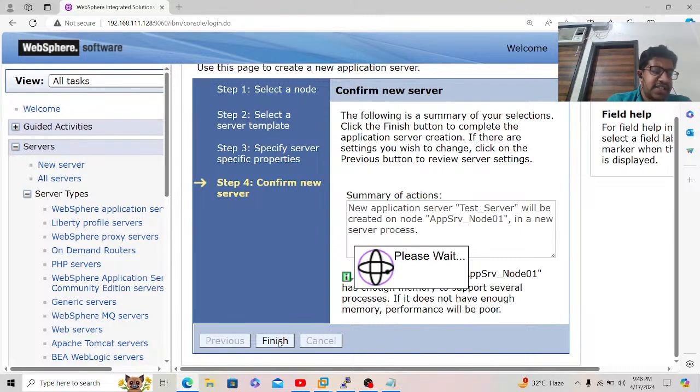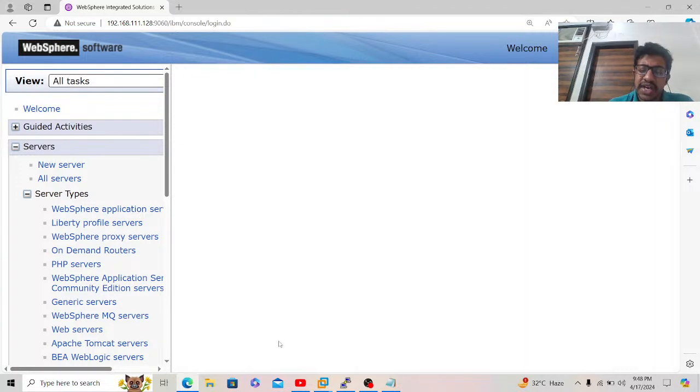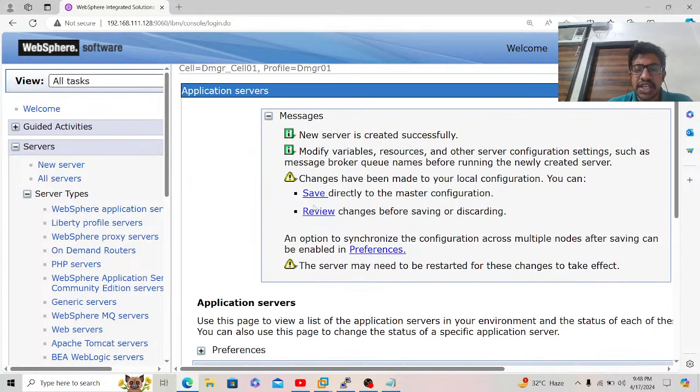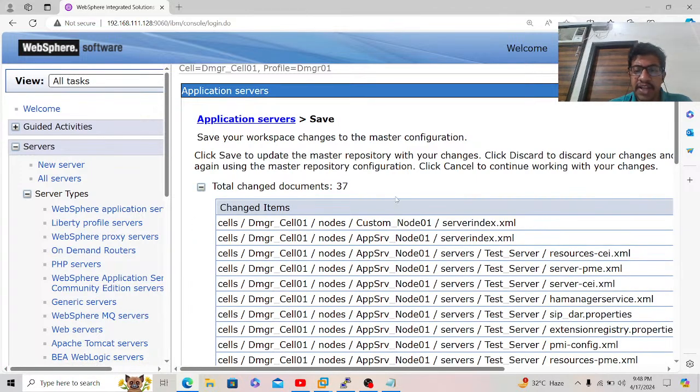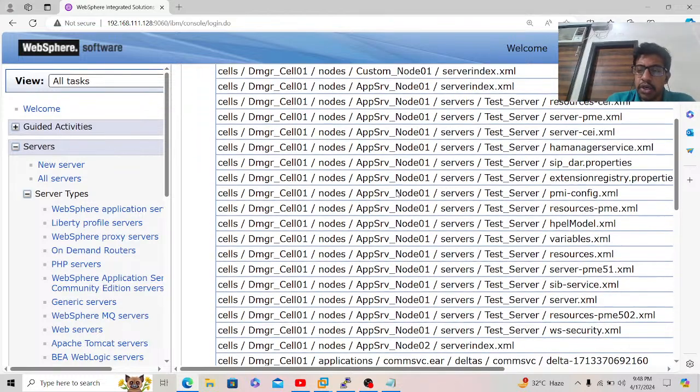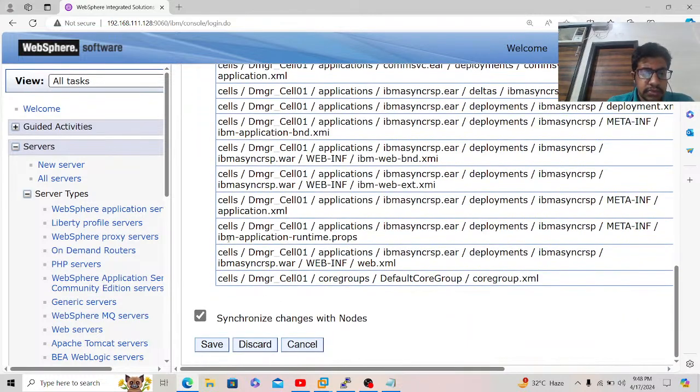Due to some reasons, the JVM is shut down. So we can create new JVMs and add them to the existing cluster members and sync. These are the XML files. We are modifying all the XML files. This is one of the real-time questions.